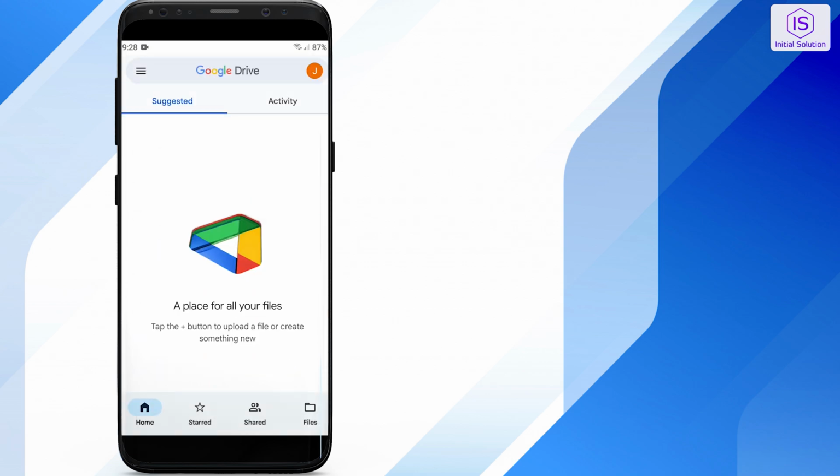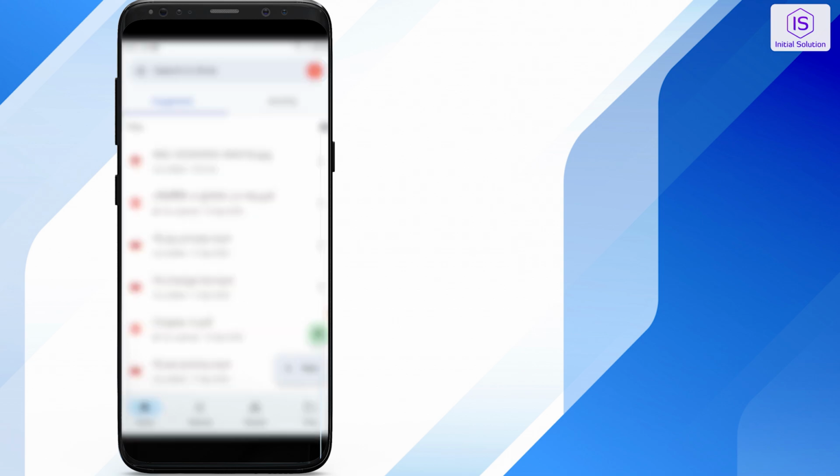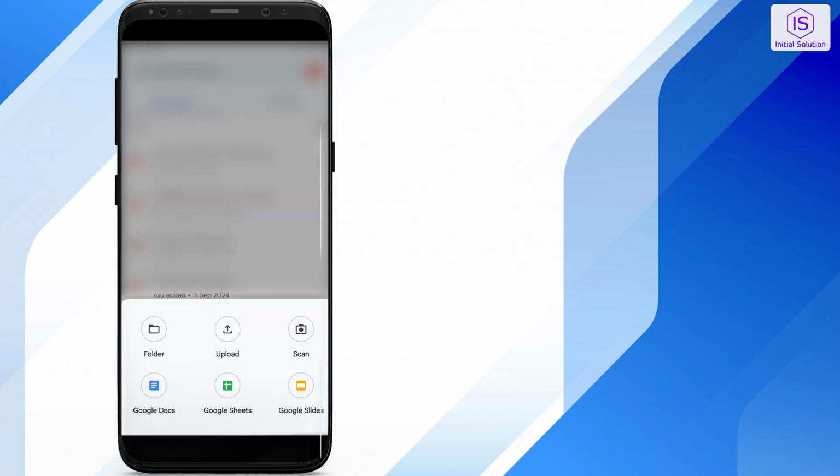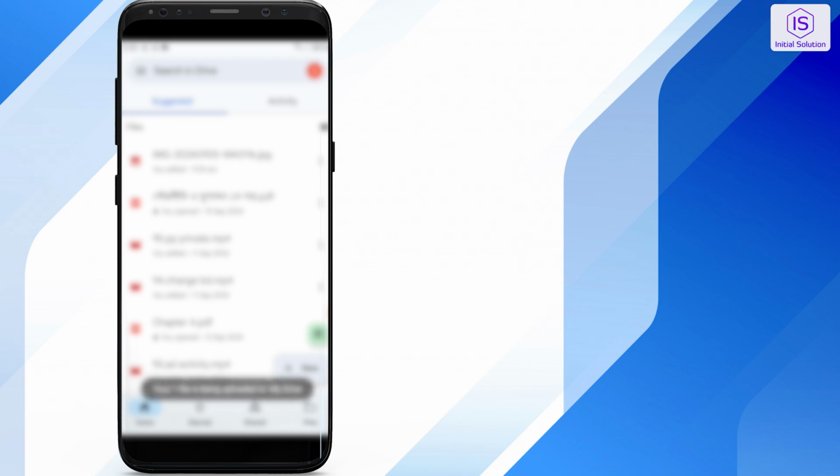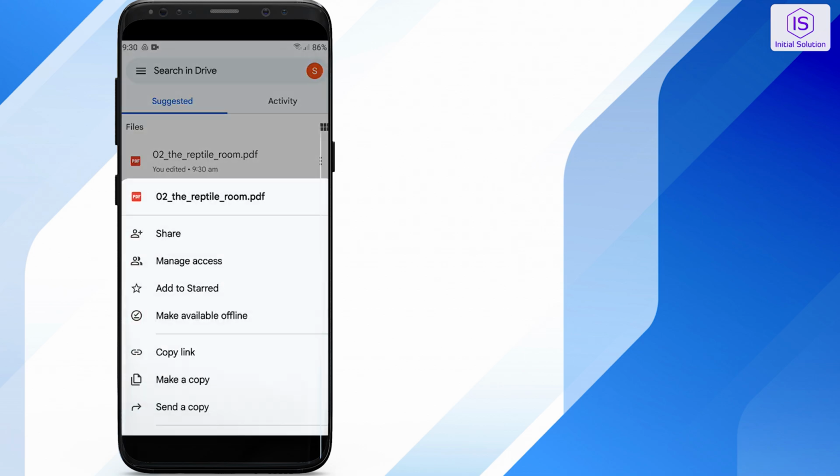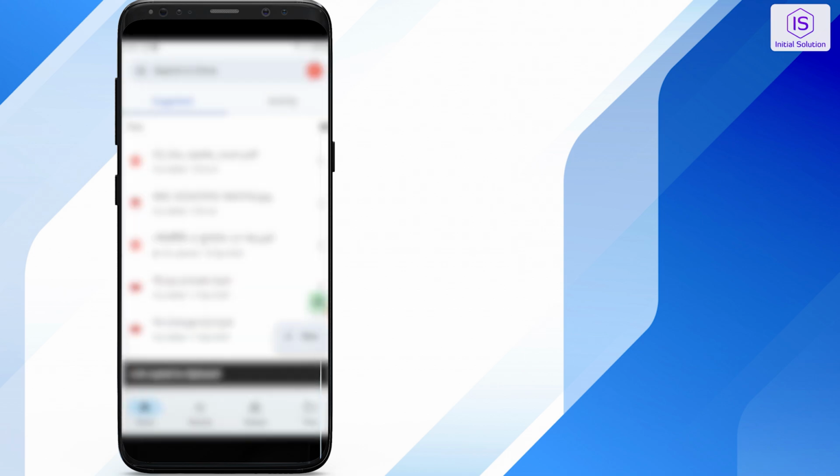Upload the PDF to Google Drive or Dropbox. To do that, open Google Drive, click on the plus icon and click on Upload. Find and tap on the PDF file. Once it's uploaded, click on the three dots, then tap on Copy link from the menu.